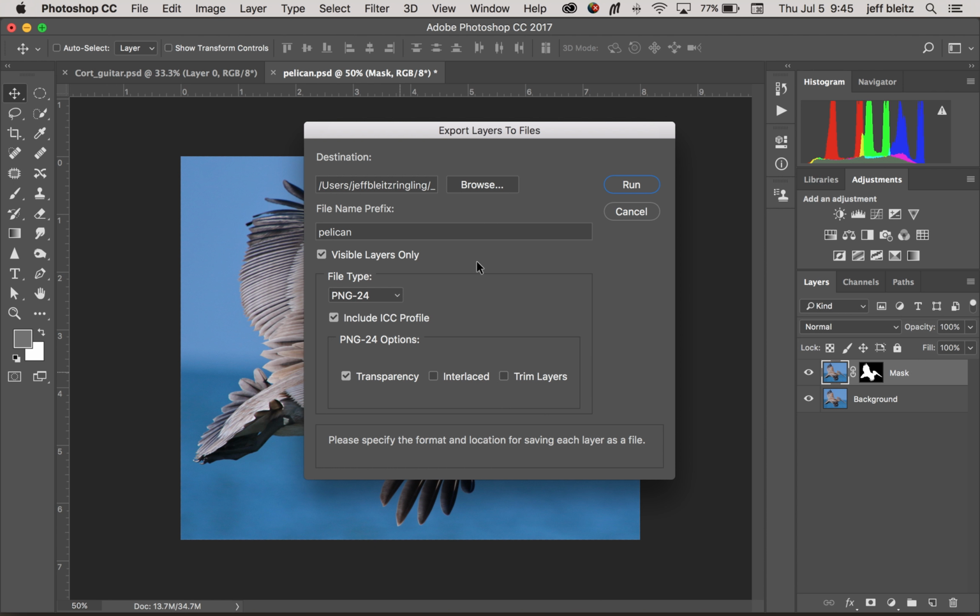For the file type, because I want this to be transparent, I'm going to save this as a PNG. Each of these is a PNG file. And I want to make sure that trim layers is not turned on. The reason for that is if I say trim layers, this masked out layer is going to be cropped down just to the edges of the wingtips and the beak of the pelican, and I want to make sure both of these files are exactly the same, so I don't want to trim the layers.